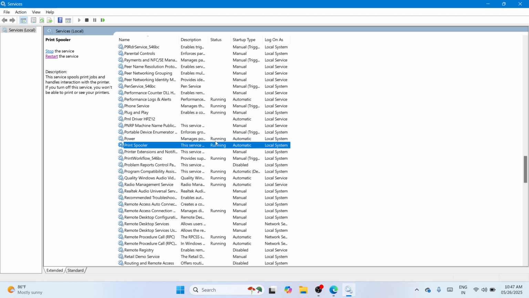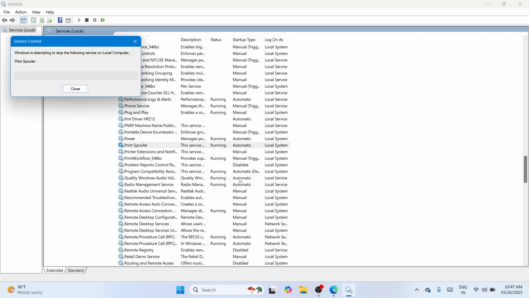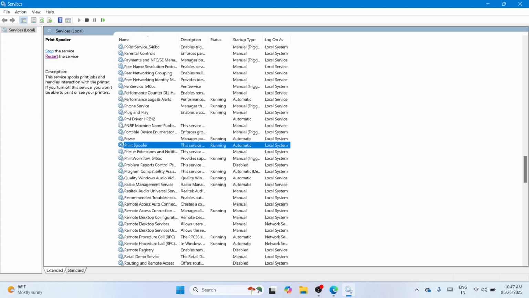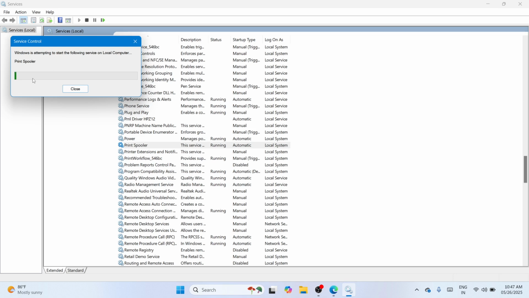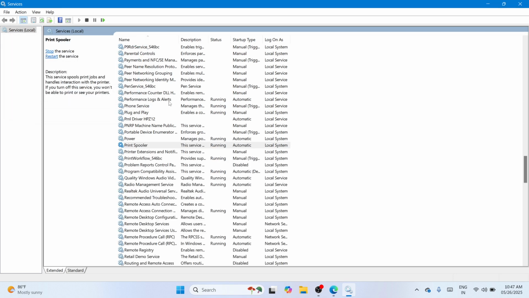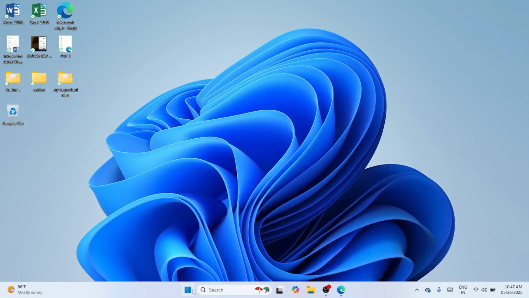Since the goal of this video is to restart the Print Spooler, you need to right click and click on Restart. In that way you would be able to restart the Print Spooler. Or alternatively, on the left side you can see the Restart the service link. Click on this one, and it will start restarting. Once done, close the window, navigate to the Start menu, and restart your PC as well.